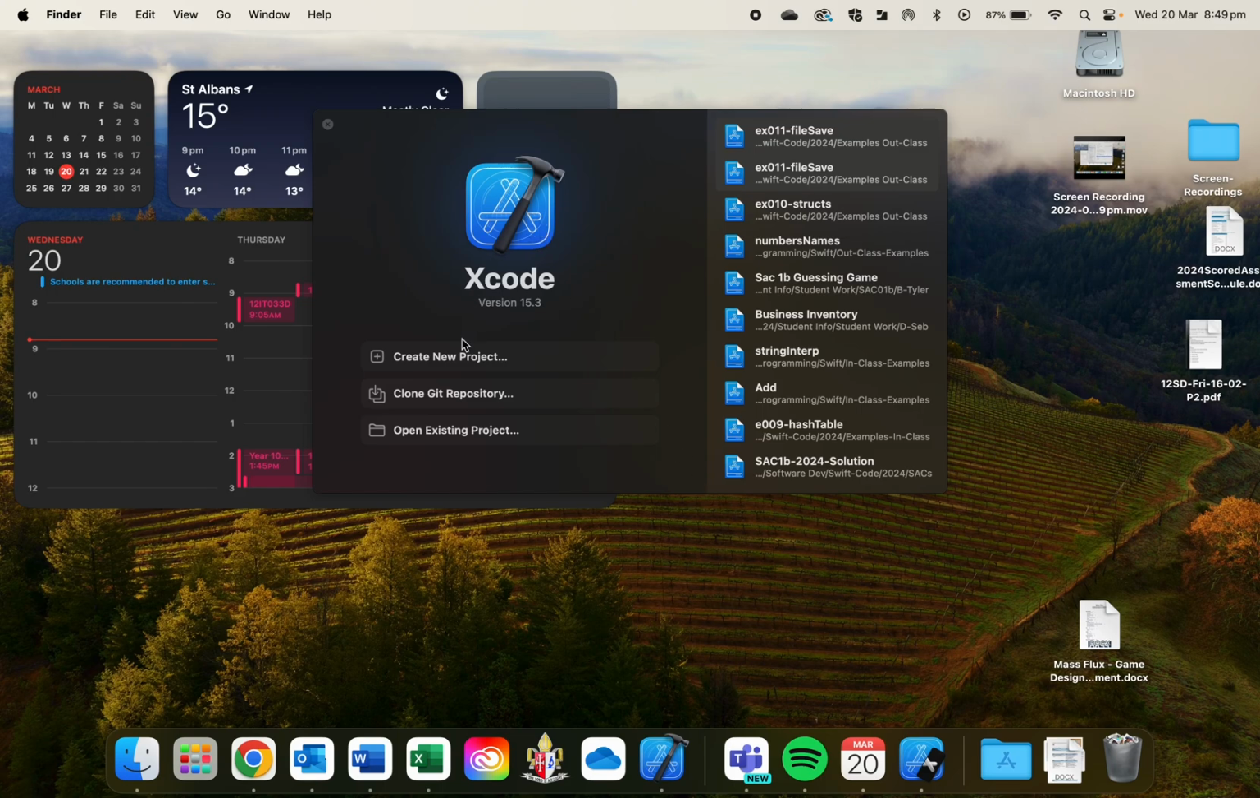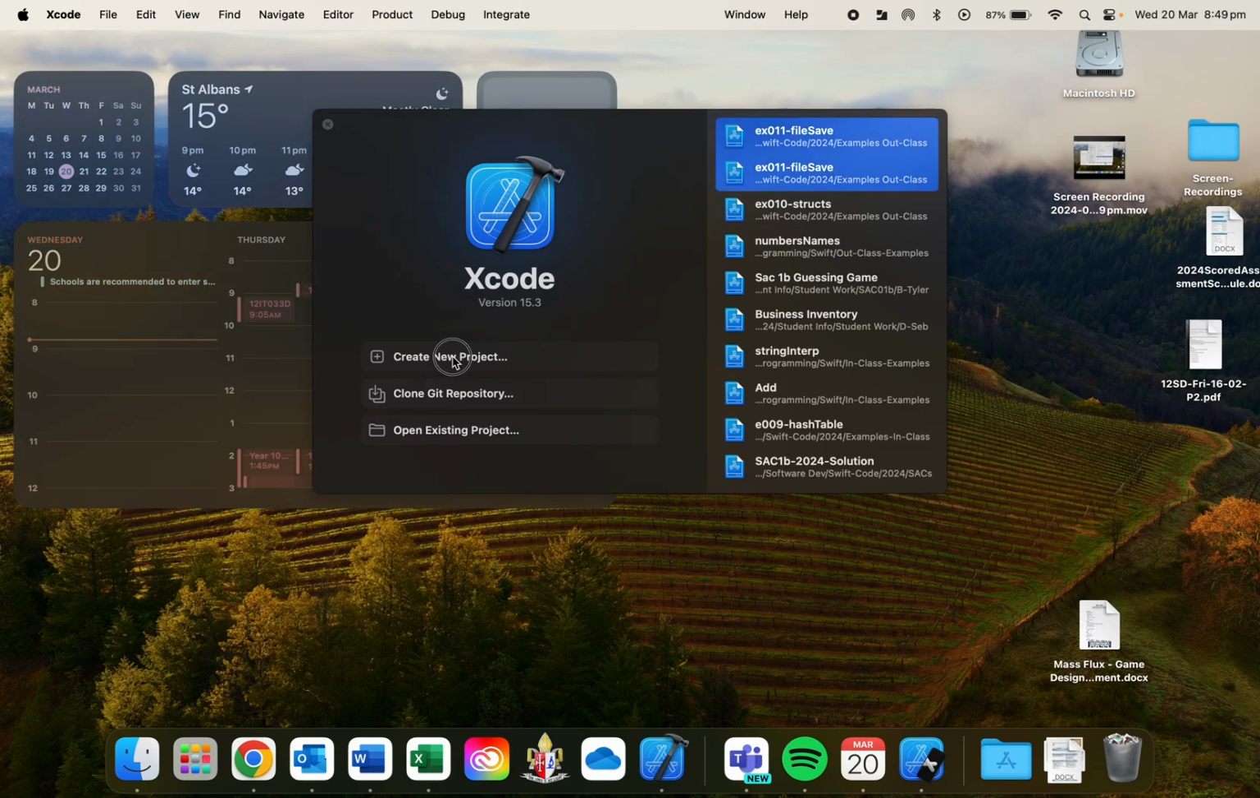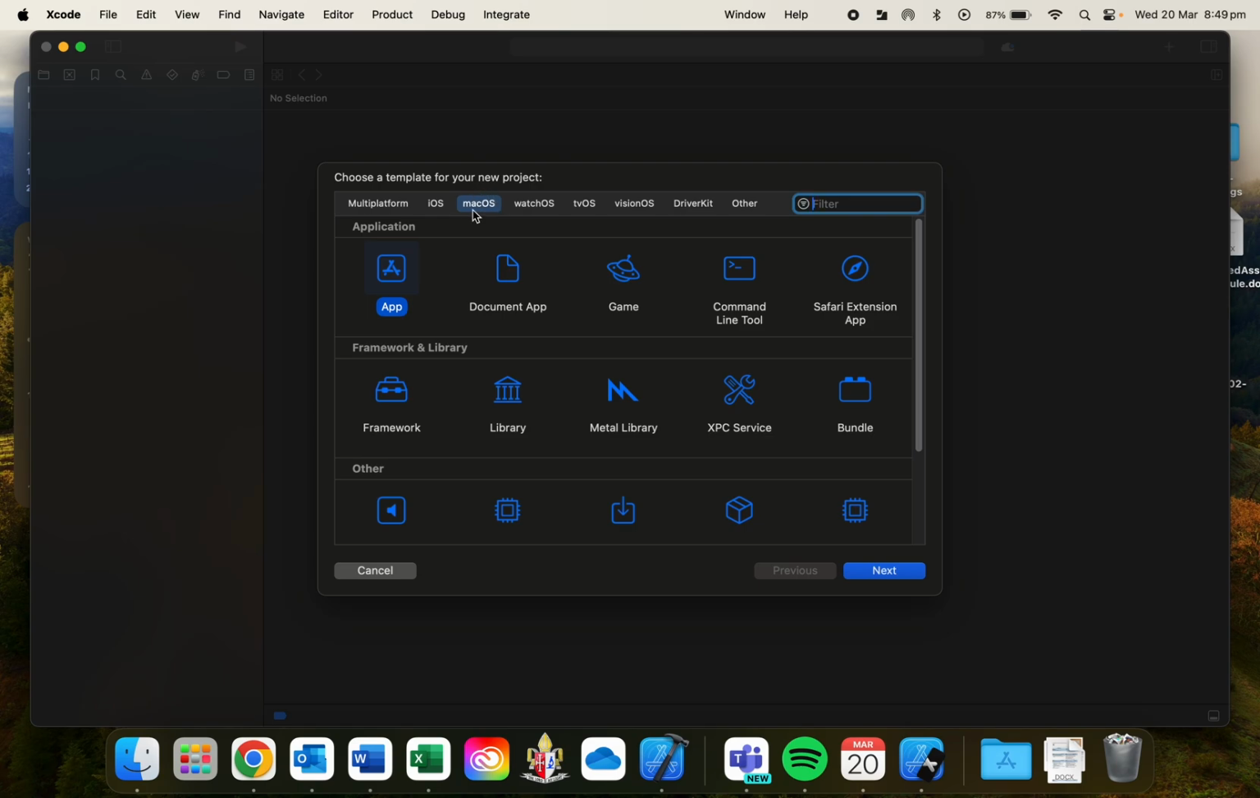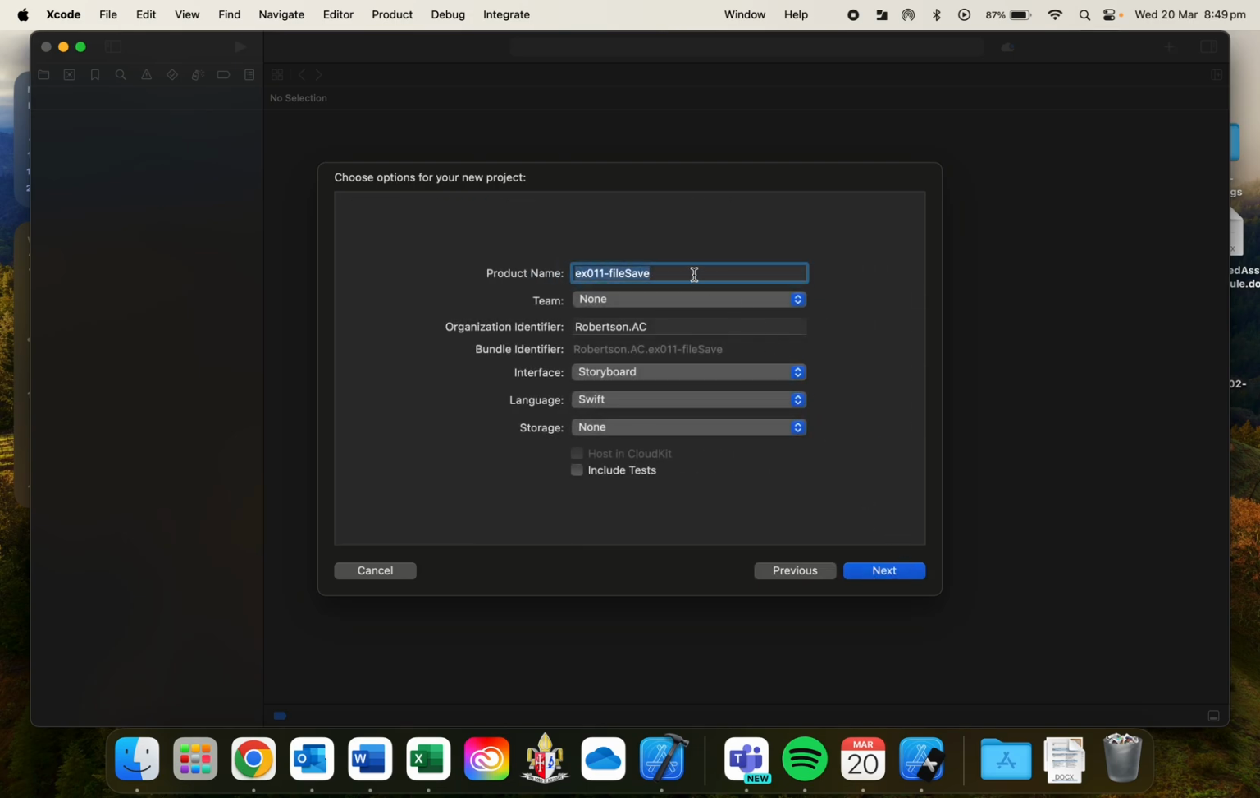So to start with, I'm going to create a new project with this one here. Once we have a new project, make sure that we click on MacOS here, and then we make sure that it's an app. Once we've got those two, we're going to go ahead and give our product a name. I might just call this one numbers and words.